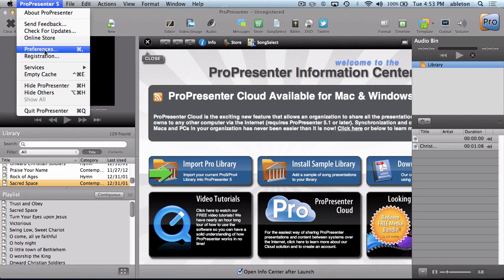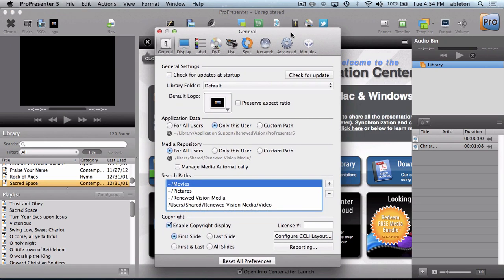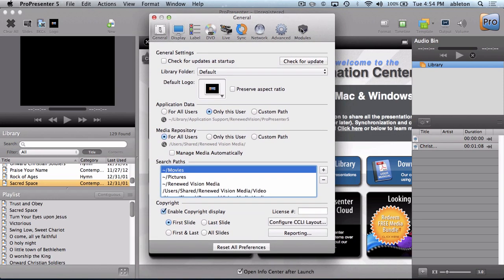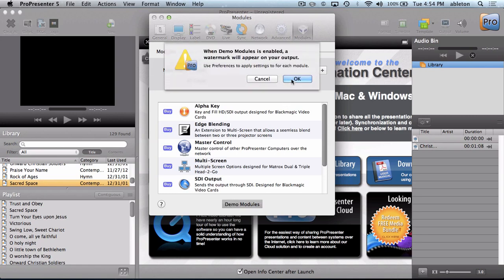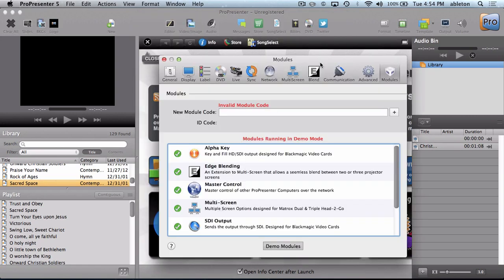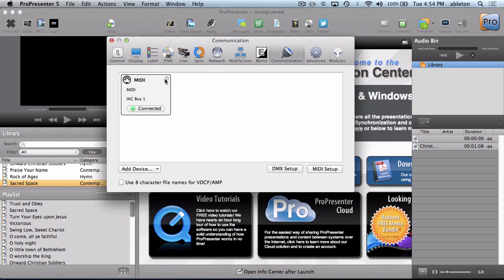So let's go up to our ProPresenter window, preferences. We're going to click that, or Command-comma is our way to get there, which is also the same shortcut for Ableton Live, which is great. I knew that one. We want to click modules. And then we're going to do demo modules here and click OK, because we want to try out all these modules that are included. Now to set this up, let's go to communication.